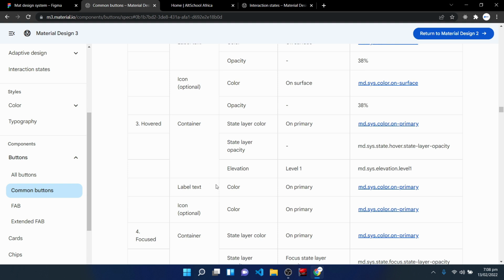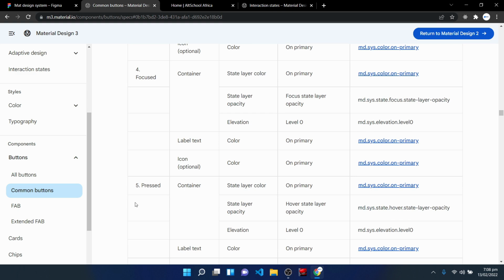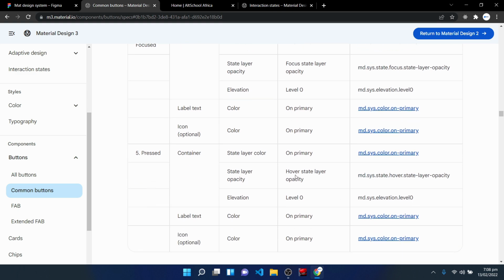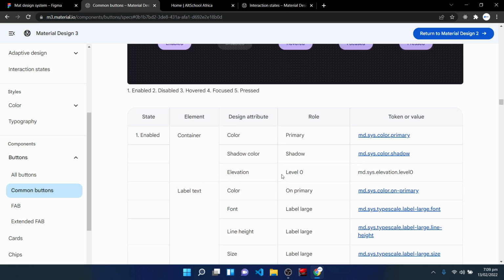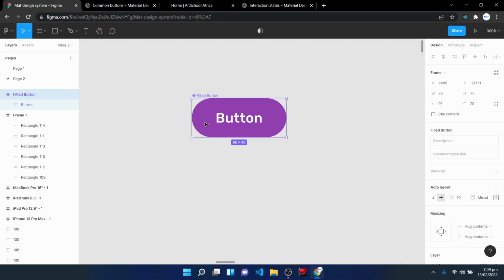For hovered state, you will use all of these values here. For the focused state, you will use all of these values here. And for the pressed state, you will use all of these values here. So let's see how to use these values. So I would come here in Figma. I would keep this button selected and I would use the variant feature to achieve this here in Figma.